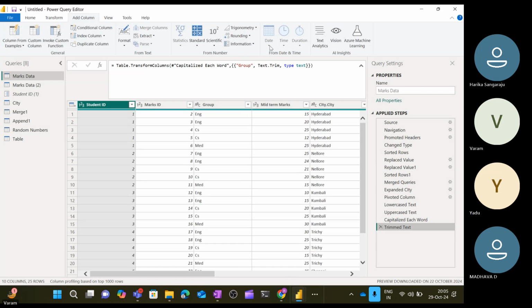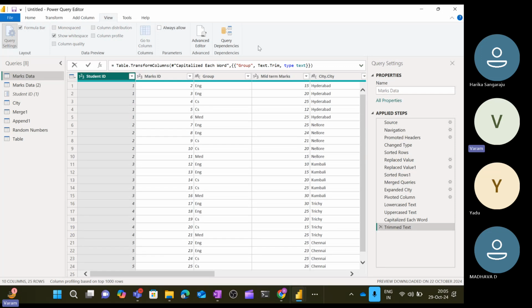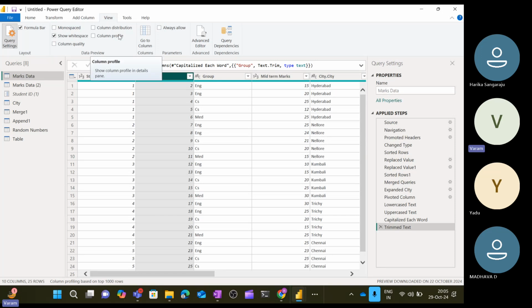No? So let me go to the profiling, guys. This is data profiling, we call it data preview or data profiling, both are approximately the same, right? So what happens here, I'll tell you. If I want to choose the column quality, you can see there are options: monospaced, column quality, column distribution, and column profile.